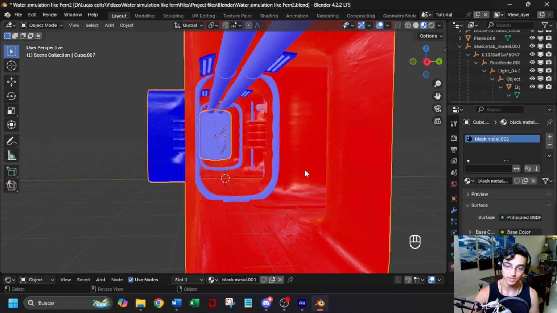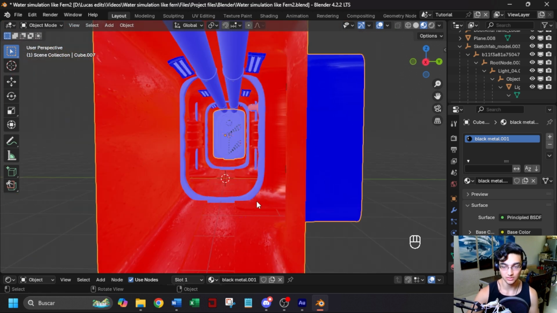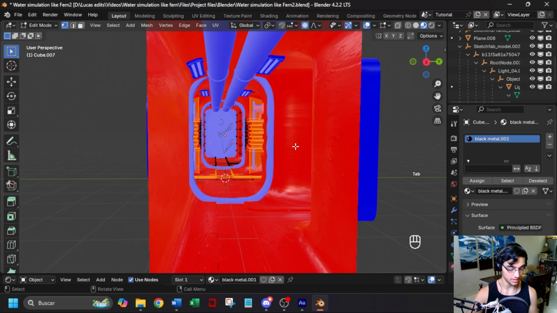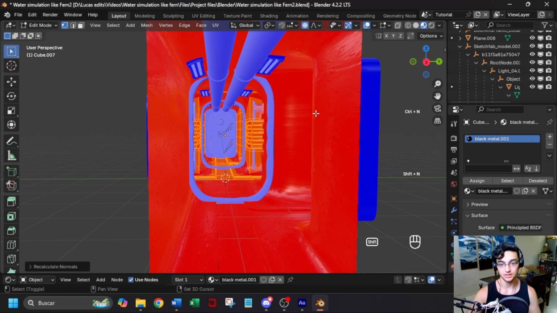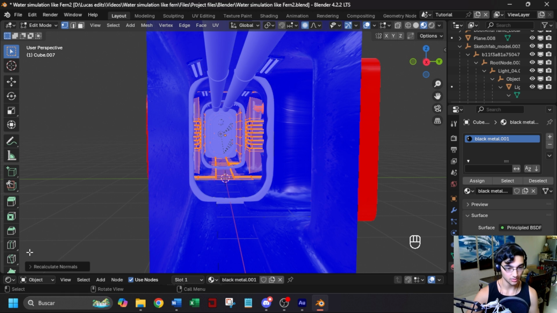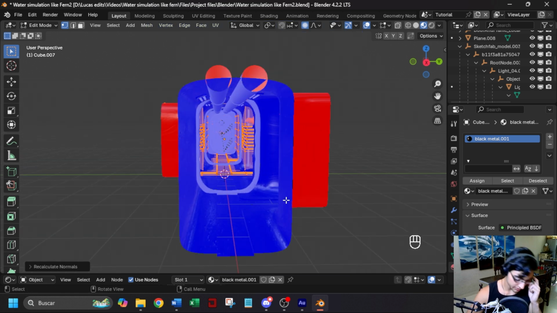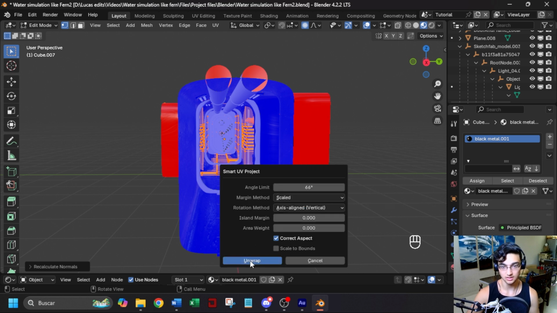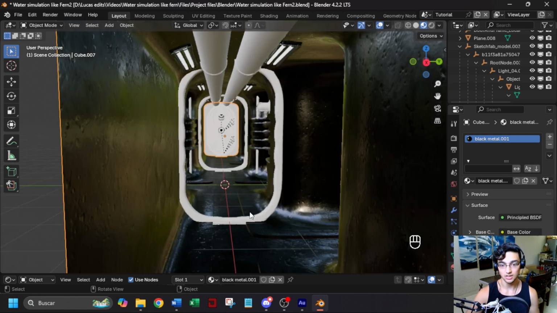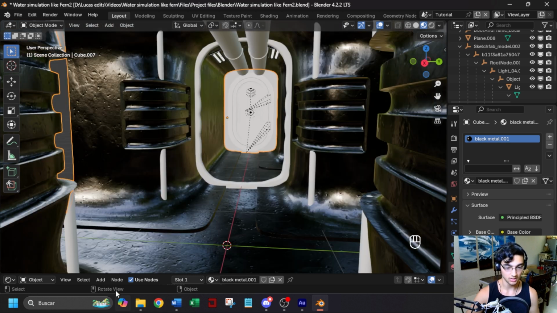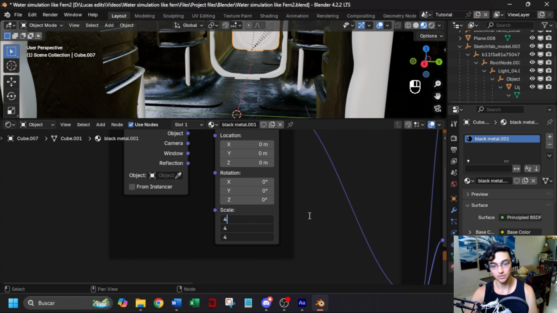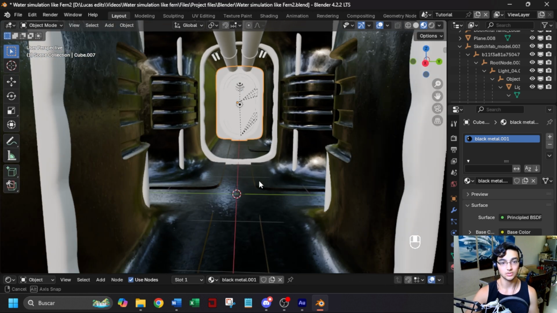In this case, no, because here it's everything red and all this interior part should be blue. So let's go to edit mode and select everything and press Shift N, and where it says recalculate normals, check inside, and now it should be good. The other thing that you want to do while you selected this is press U and Smart UV project and unwrap, and this should make everything look better. And yeah, it looks better. And then you also want to increase the scale to 4, and now it looks way better.